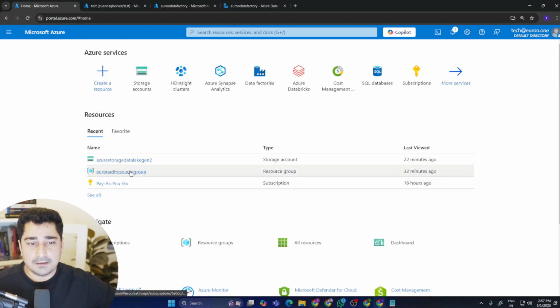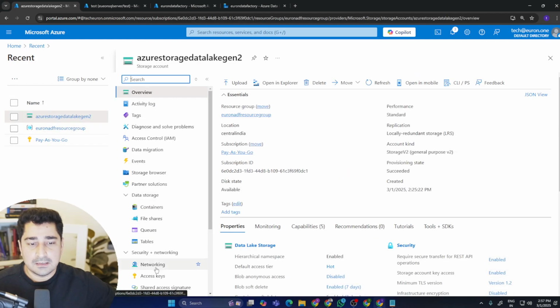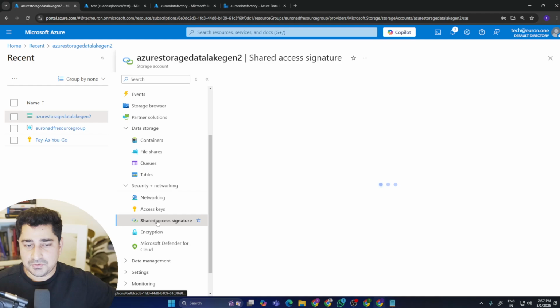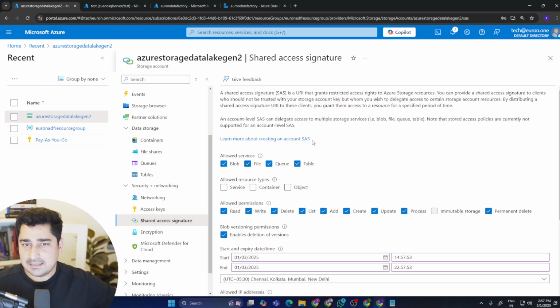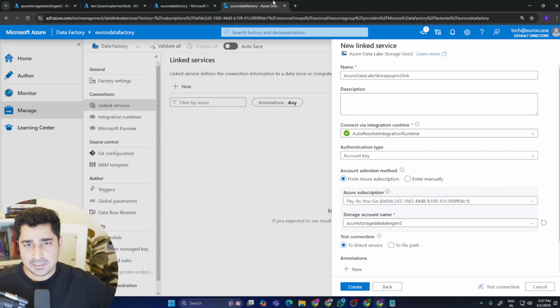Home, then Data Lake Gen 2, and then access key, right? Access key wise, you can connect. You can even connect with the SAS, the shared access signature. So there are multiple ways to connect, but I'll use account authentication over here, the account key.